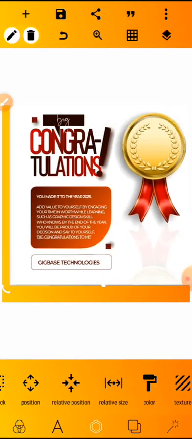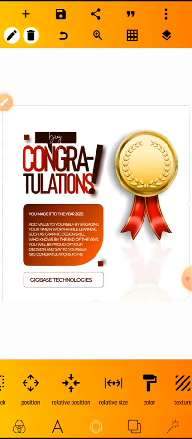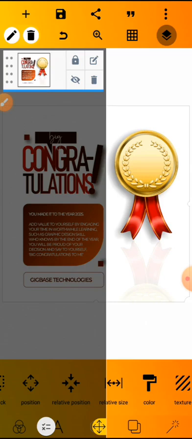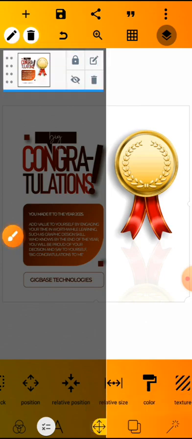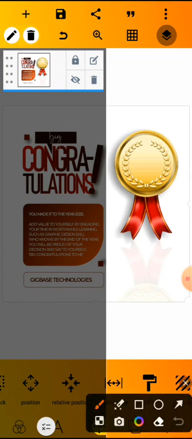So we now have one element in our canvas. When we go back to our layers panel, you will see that we now have it updated right here with our design as the first element. So this is the layers panel. Whatever you create is going to be updated here on the layers panel, and you can quickly do a number of things.